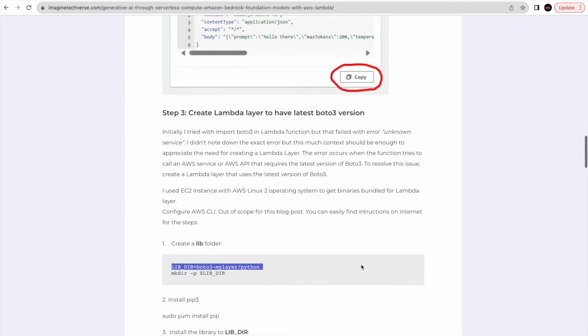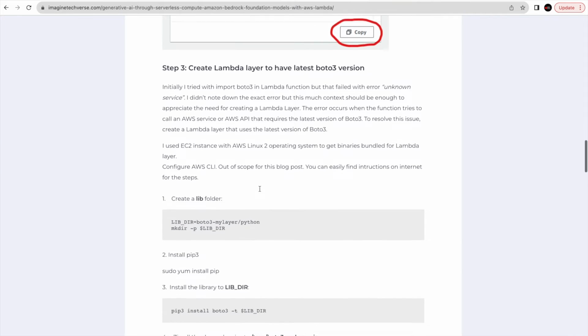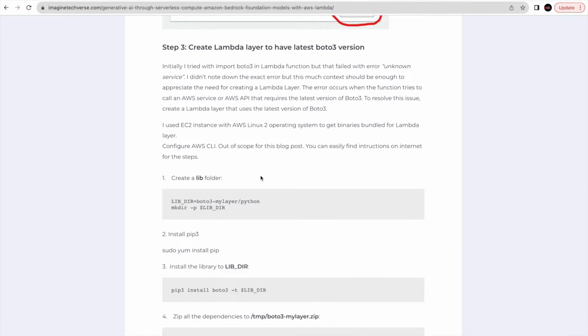Okay, so let's go into the third step, which is to create a Lambda layer to have the latest Boto3 version. And the reason for doing that, I have noted it down. I tried without it, just importing Boto3 into the Lambda function, and it gave me this error, unknown service, and that was to do with the Boto3 version. So I went to this step, creating a Lambda layer for that purpose.